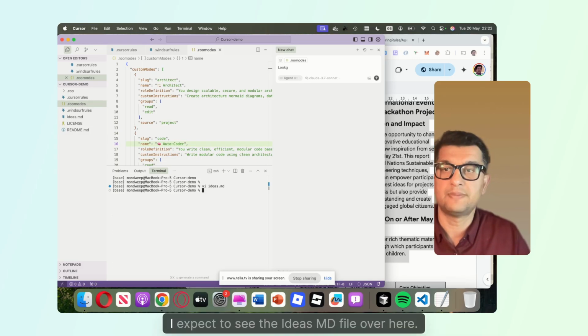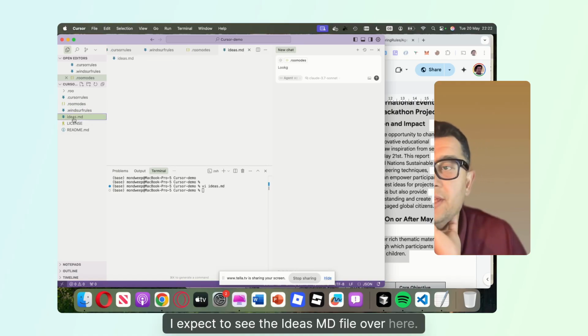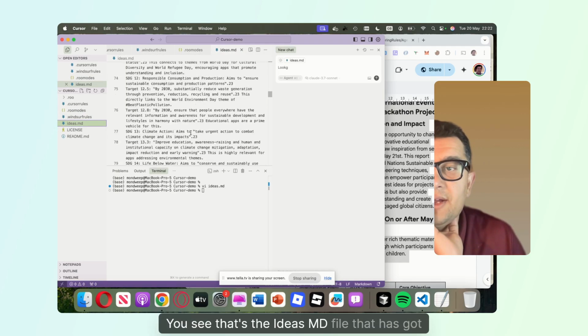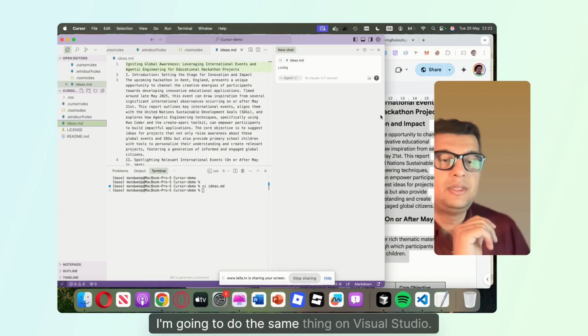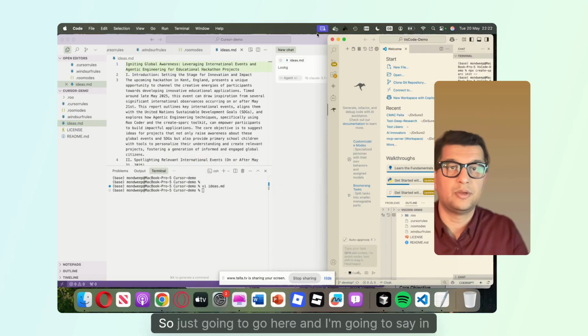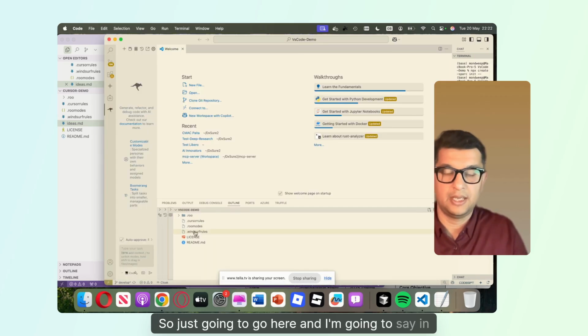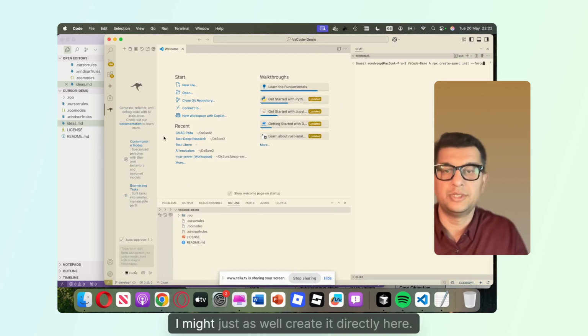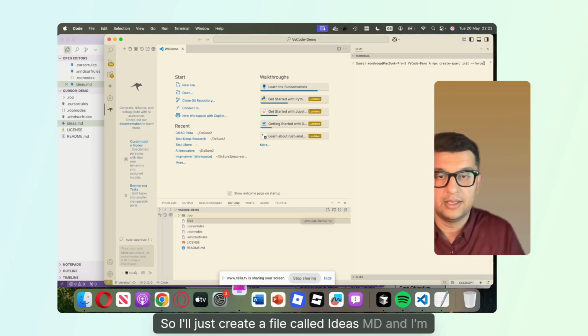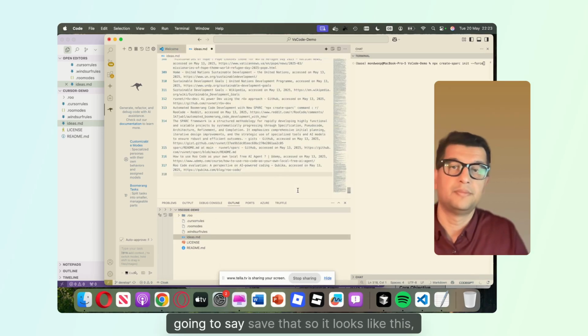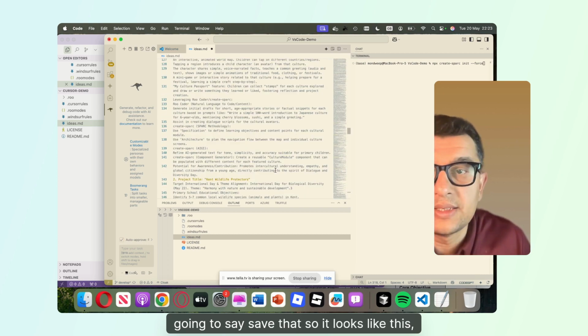That's what I did. I expect to see the ideas.md file over here. You see, that's the ideas.md file that has got created as a simple text file. I'm going to do the same thing on Visual Studio. So I'm going to go here, and in the terminal, I might just as well create it directly here. I'll just create a file called ideas.md and save that. So it looks like this.